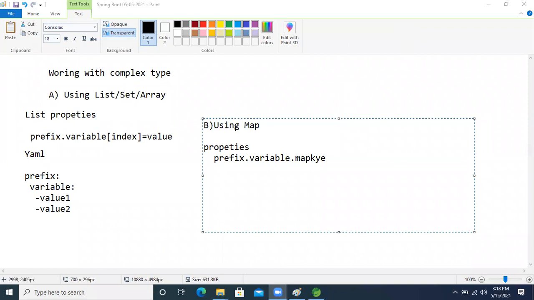Okay, guys, let's start. How can we write it using a map collection, if the attributes in the class are maps? Property dot variable plus dot map key. Map key means the attribute key, equal to the value. We know that our map stores the data in key and value format. This is the syntax of the property file.